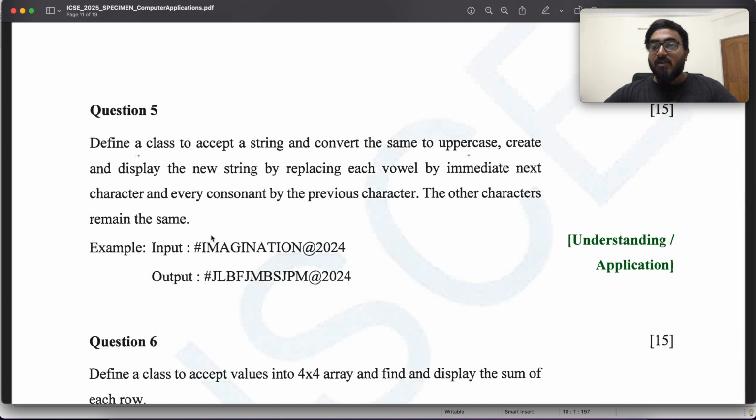So in the input string that you have been given, you have to replace letters. Letters are vowels and consonants. Vowels you have to replace by the immediate next character. A, E, I, O, U are the vowels. So A is replaced by B, E by F, I by J, O by P, and U by V. And similarly for consonants, all the other letters which are not vowels, you have to replace with the previous character. Any non-letter character remains the same. So hash remains the same, @ symbol remains the same, 2024 digits remain the same.